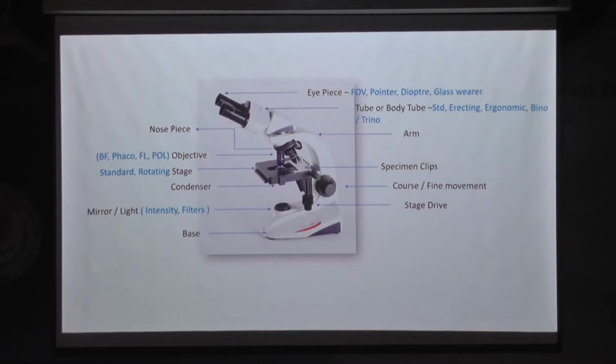Mirror and light. In earlier days mirrors were used as the light source. Now lights are being used. And not just one kind of light source; there are multiple sources of light.